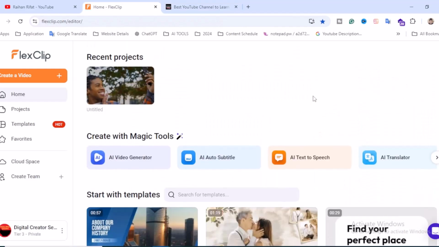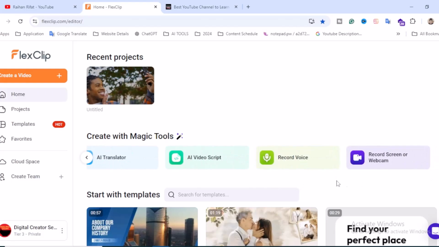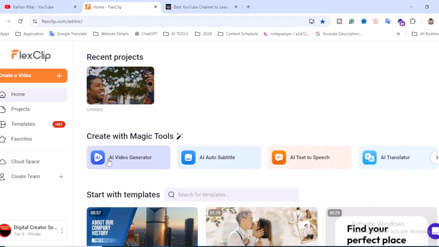It's called flexclip.com. There are several ways you can create, like creating with magic tools. They have different kinds of features over there: AI video generator, auto subtitle, text to speech, translate, and recording. We have to use the AI video generator, so let's click on that.